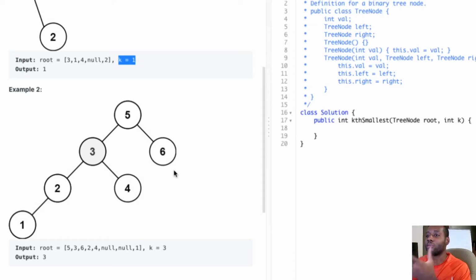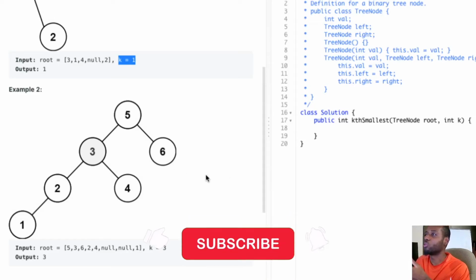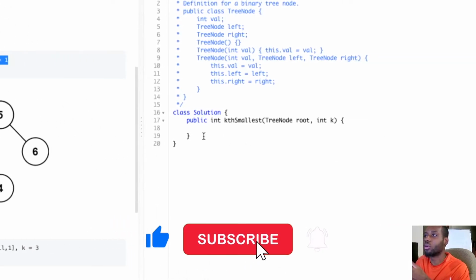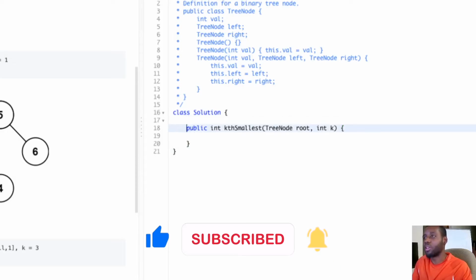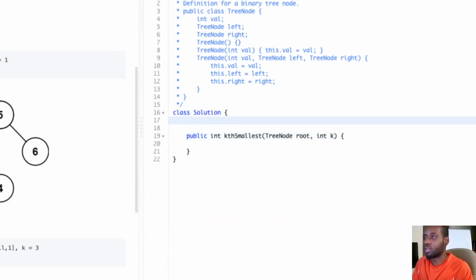So let's go ahead with the implementation. The code should be relatively straightforward, guys. We're going to have some instance variables, so pretty much properties of the class. What we're going to need is the actual number, and we'll just call it kSmallest. Let's call it that.